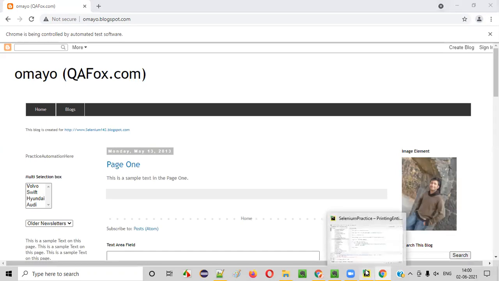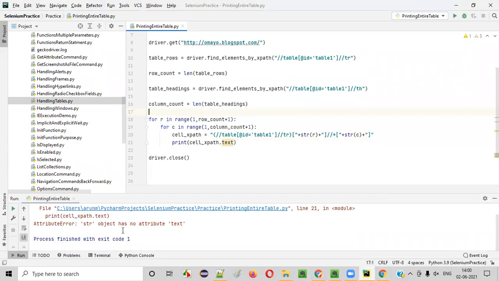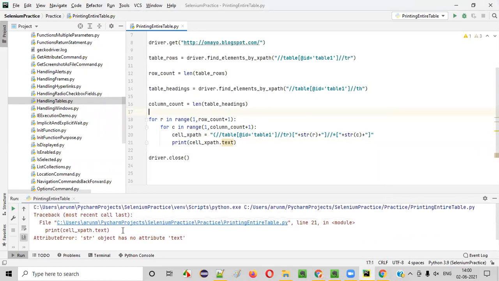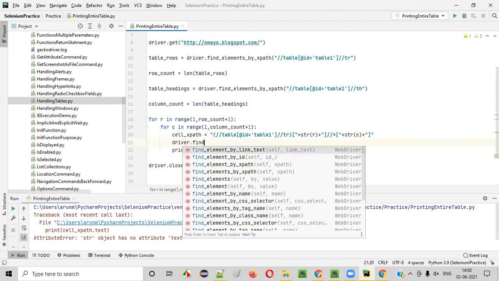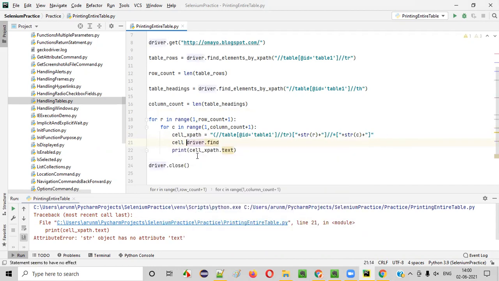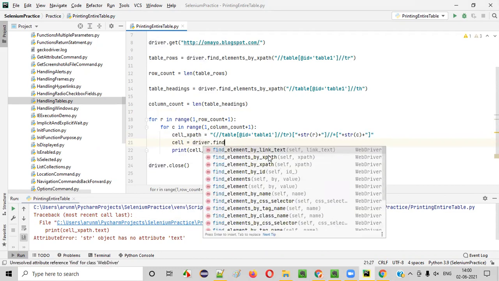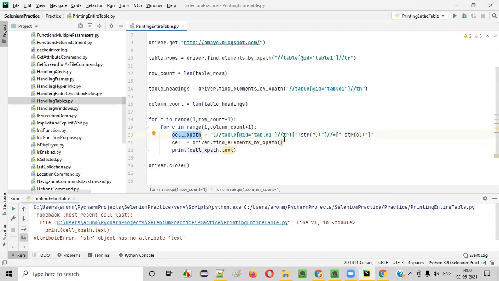So it's not closing, there is a mistake somewhere. Okay, sorry. Yeah, I got it. I forgot to write this: cell is equal to driver dot find element by XPath of this XPath. Whatever XPath we have to build, we have to provide here. Now say cell dot text. This will work this time. This is the extra line we have to write, guys.